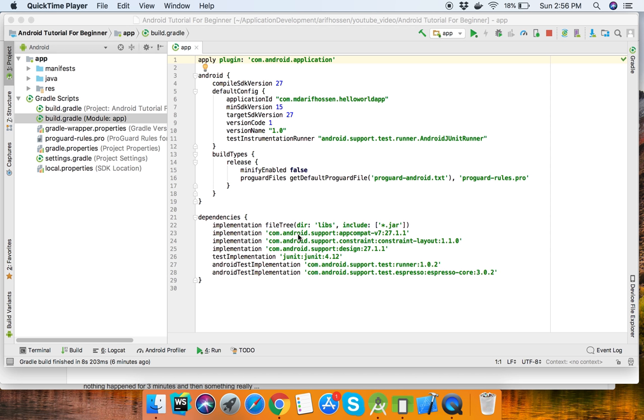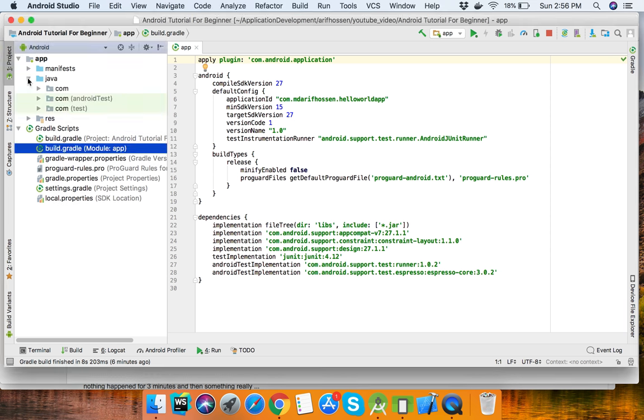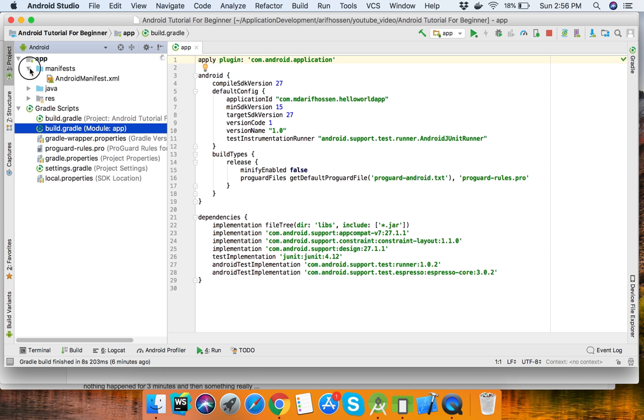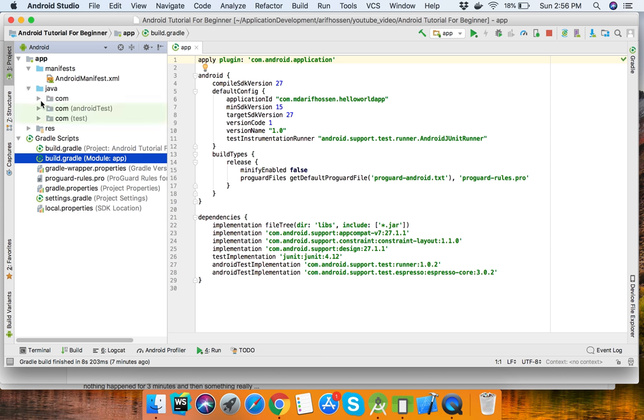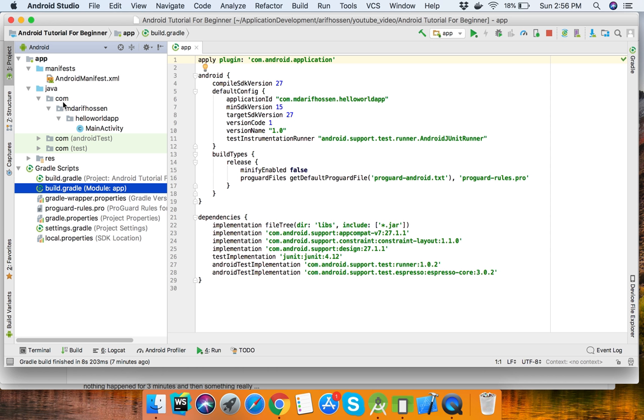Today I will show the Android project structure. After creating the Hello World project, we can see this type of file: manifest folder, Java package and res folder. The manifest folder contains the Android manifest, and the Java package folder contains the com package under the MDR Fusion package, and the MDR Fusion package is under the Hello World app and the main activity class.